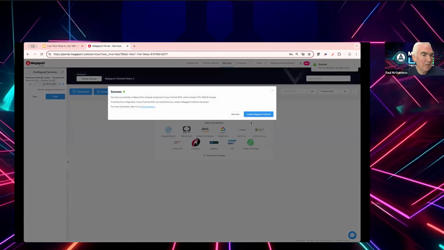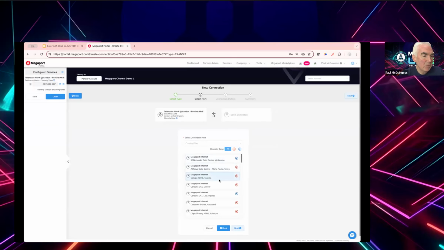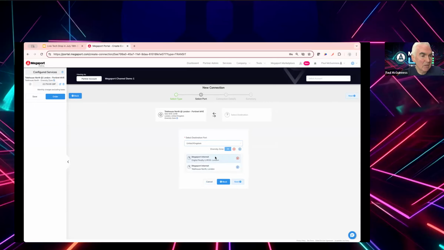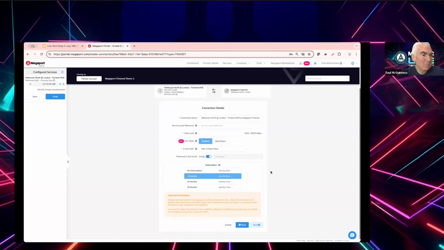We add the MVE. Then it's asking us, do you want to add internet to that MVE? We can actually connect this internet from anywhere in the world. So if you wanted to connect to internet in Atlanta or Ashburn in the US, because maybe that's where you've got tunnels coming in from or customers over there, you can do that. Let's just keep it simple, and let's create internet in London. In fact, it's going to be in Telehouse North as well, in the same zone.